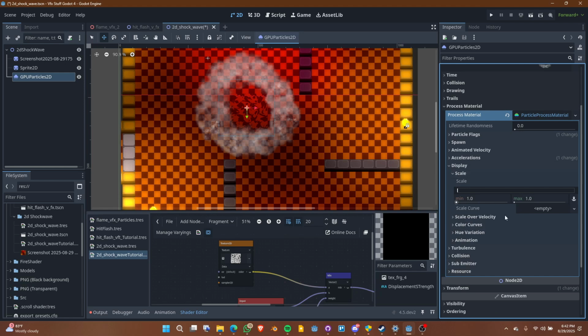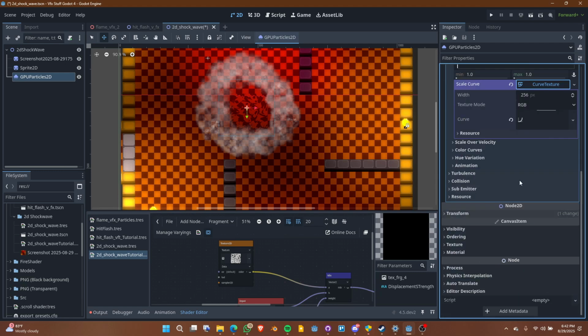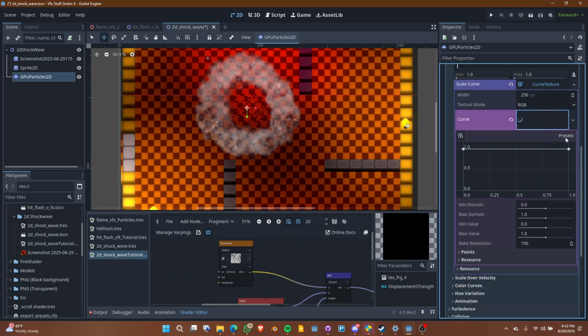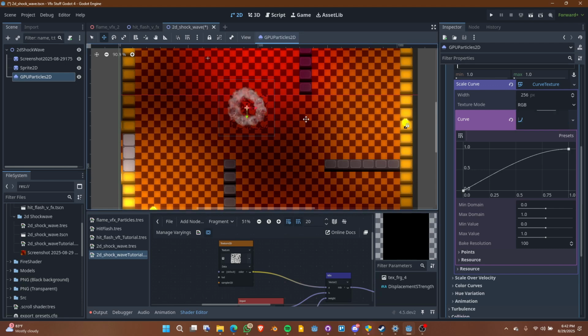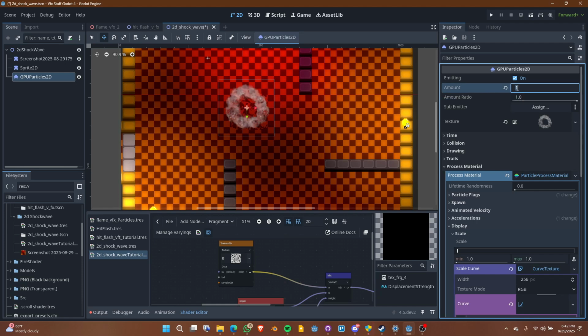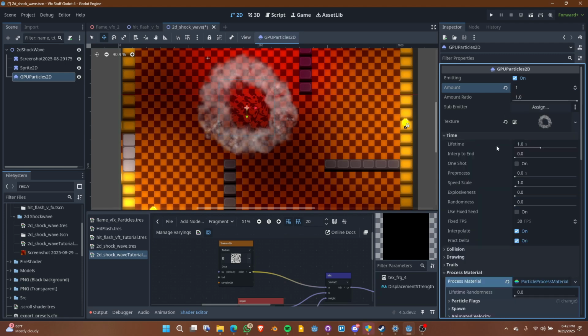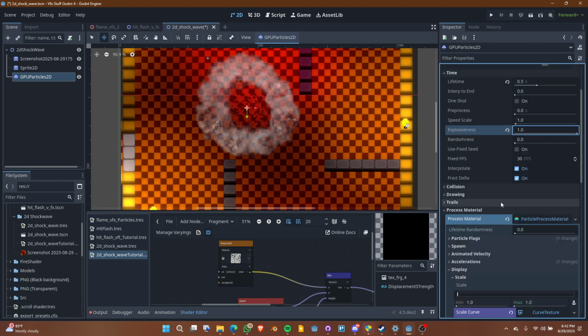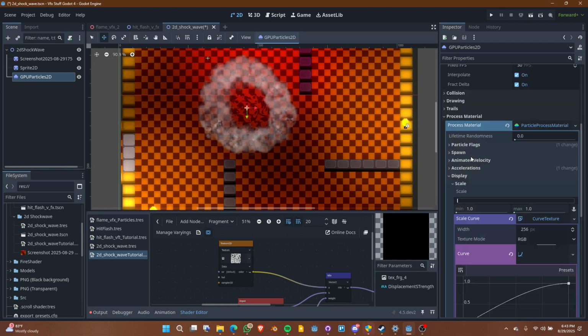Go back to scale and create a curve, a scale curve texture. Click on that, click on the curve, go back to the preset and tell it to ease out. And you got a shockwave. You can change the lifetime and make it less. Sorry, I was clicking on the wrong thing. Set the time to 0.1, and you can also increase explosiveness to 1, so it's explosive. And randomness, if you want random stuff, is not really important right here.